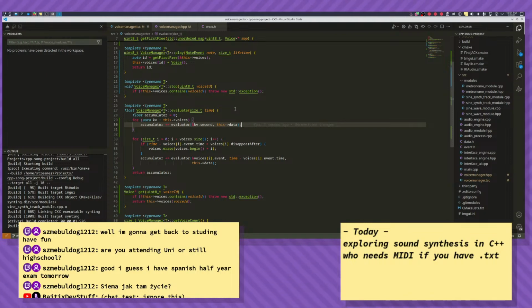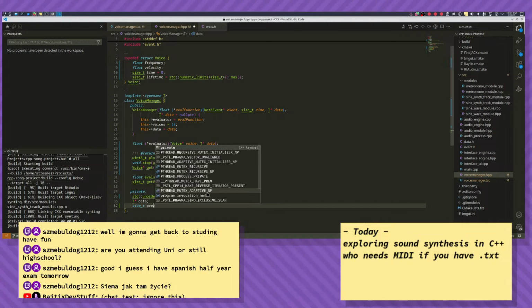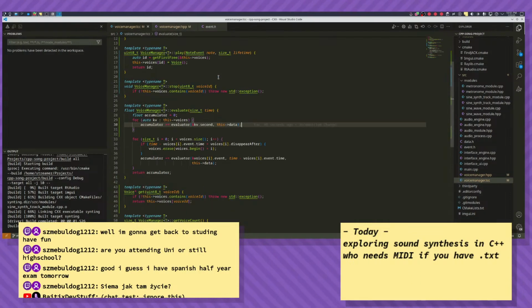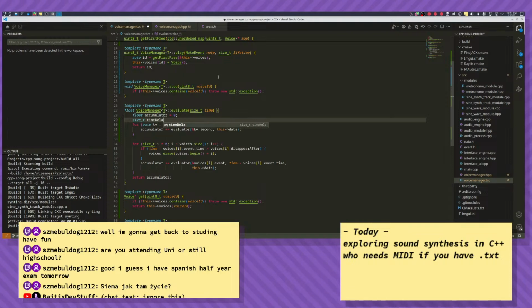And we should store a last evaluation, I guess. It's like we basically add the time delta from the last accumulation. So let's have size t previous eval, or like last eval time. Great. Size t time delta is equal to time minus last eval time.